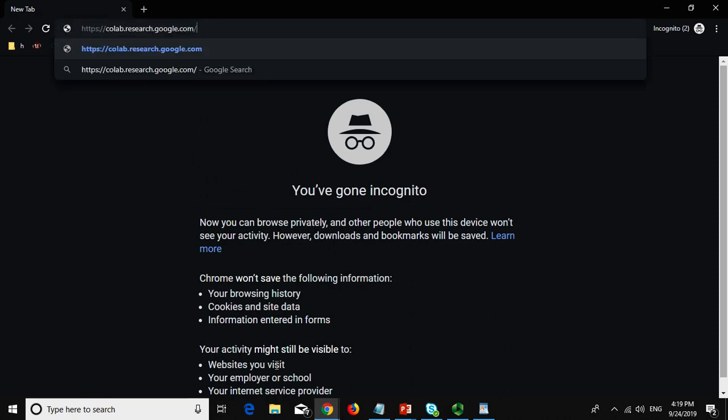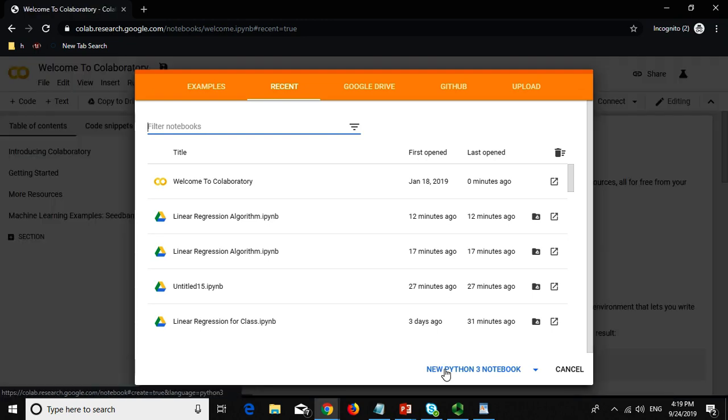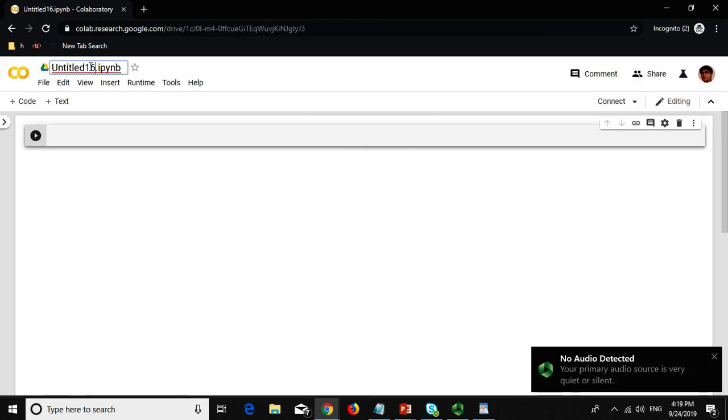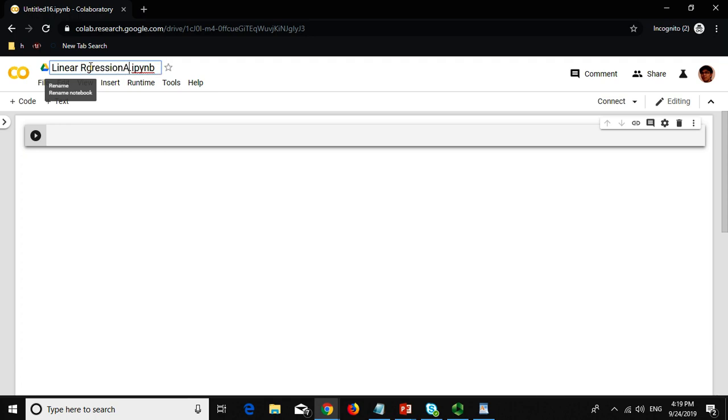So let's start. Open Google Colab. We're going to use this new Python 3 notebook. And let's give it the name linear regression algorithm. That's it.